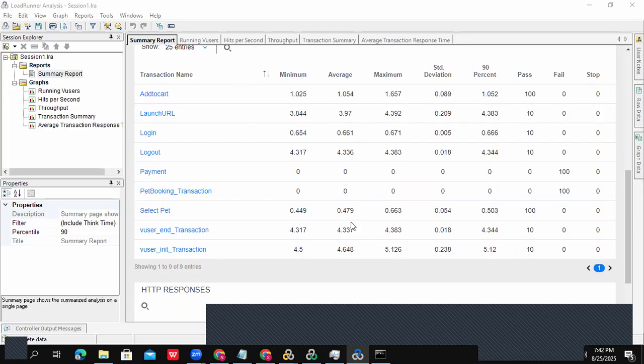Based on your results, launch should actually be 2 seconds only, but you got 3.97. So we have not met the SLA, right? That is how we can identify the issue. Otherwise, if the SLA for launch and logout is 5 seconds, now we are within SLA for all the transactions.